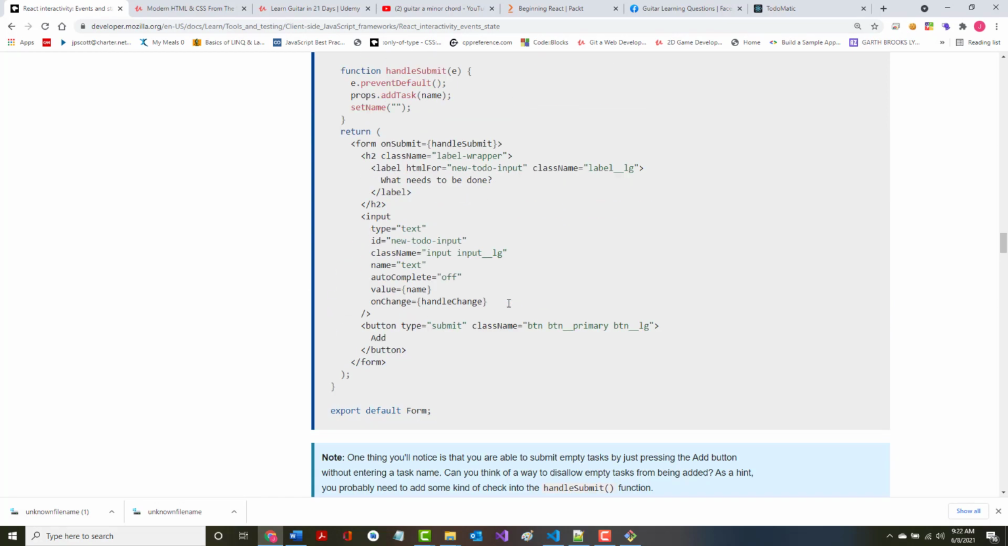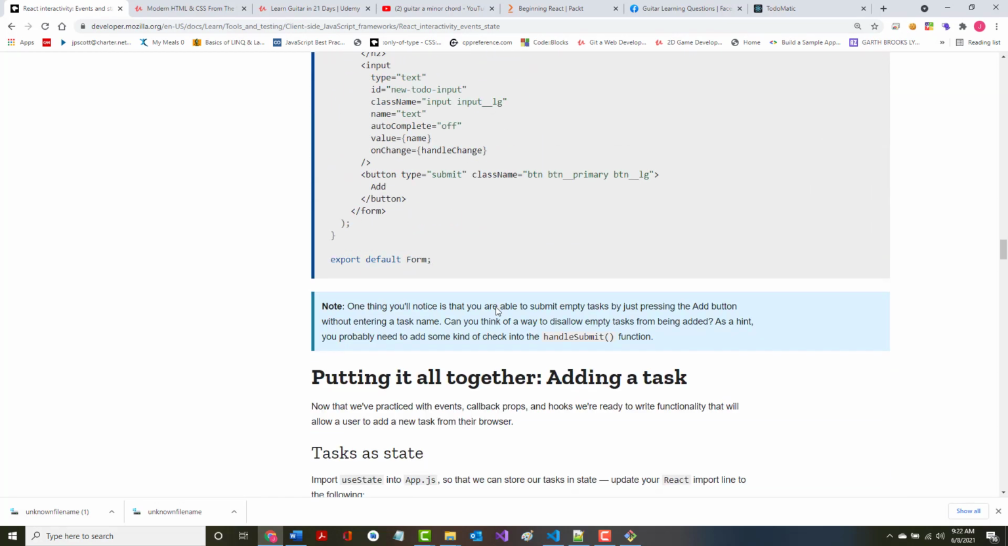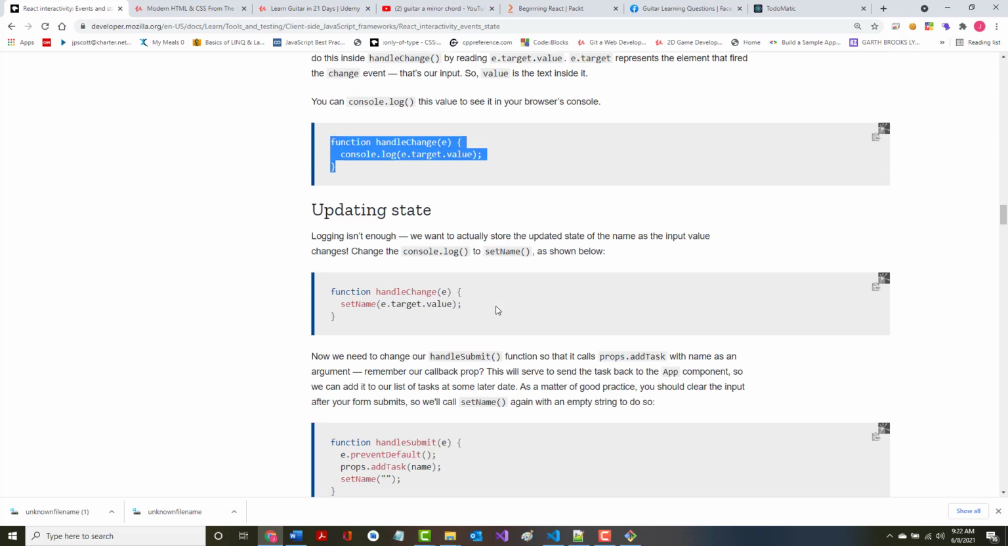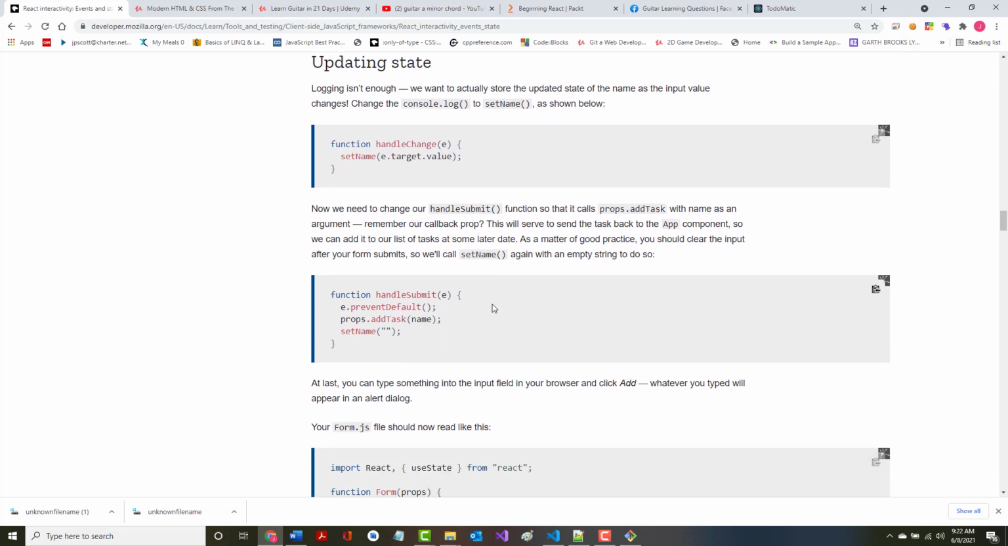All right, so it looks like this little section in here, and then we can do the thing where it says putting it all together. We'll be about halfway finished here. All right, logging isn't enough. We actually want to store the updated state as the input value changes. Change the console log to set name as shown before. So this is our handle change.